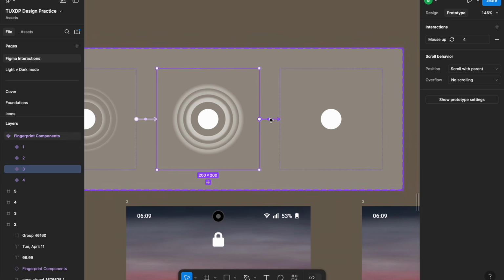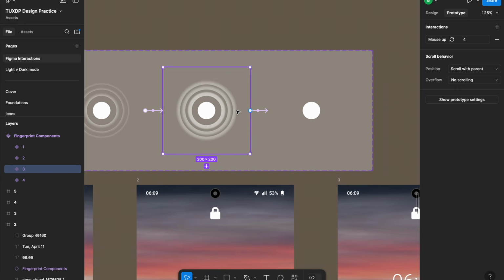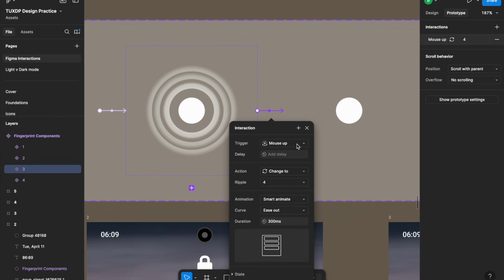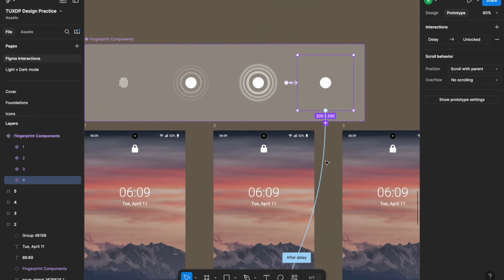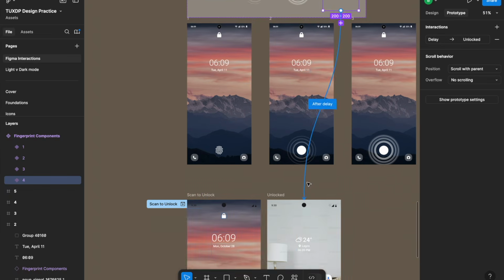You can use after delay to complete the process. That is, after delay, you change to this one. But I set mine in a way that this last one is mouse up. That is, when you lift your finger from the screen, you do this. Then after some delay, 100 milliseconds, that's 1/10 of a second, then you navigate to this home page.